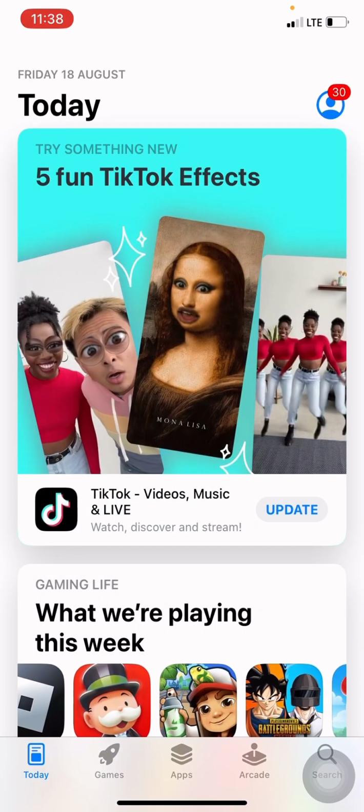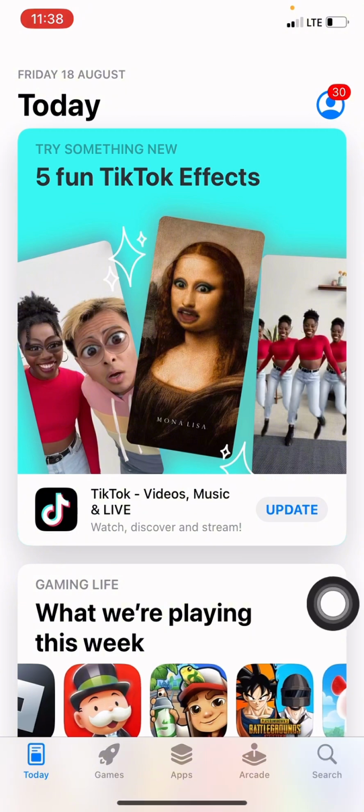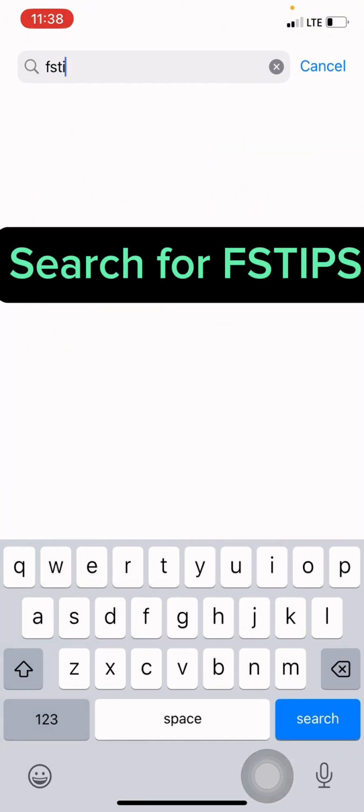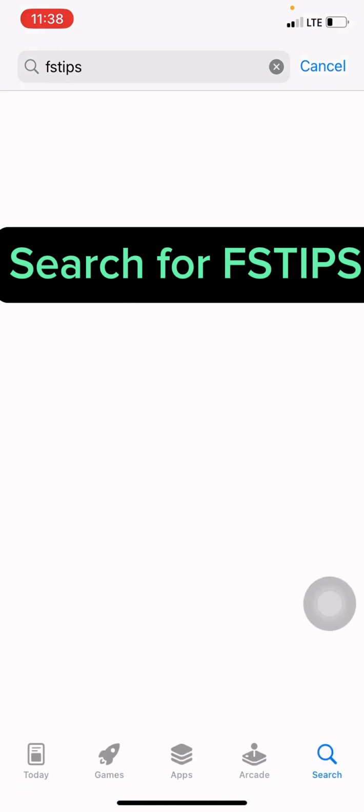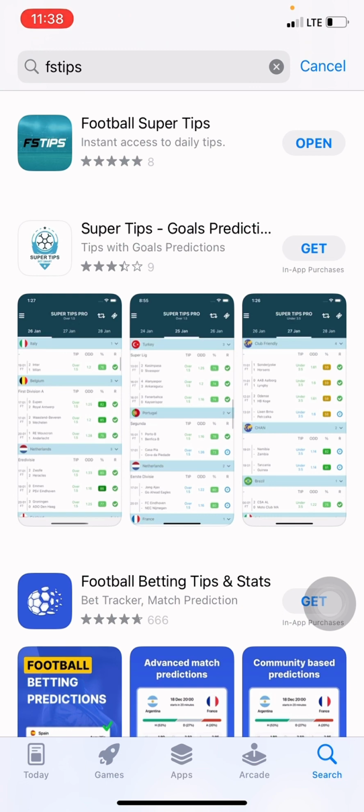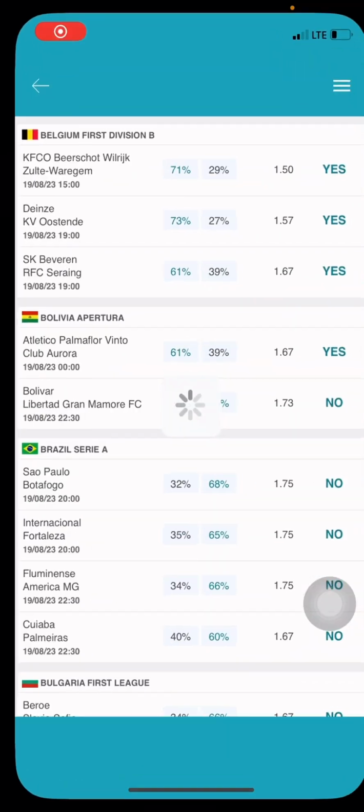Okay, so I'm going to search for the app, FS Tips. So that is the app. You can see the logo. So that's how the app looks like. I have it already installed, so you can go ahead and install yours. Okay, so let's open up the app.